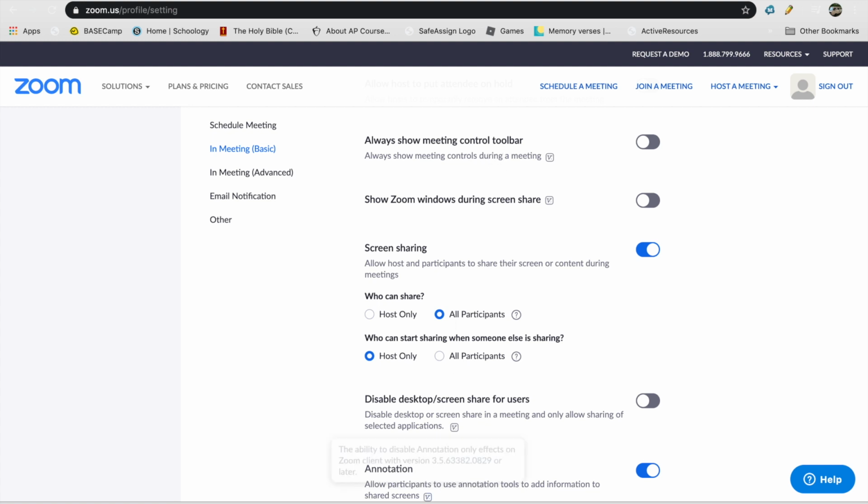On mine, I had to scroll to the bottom. I actually like that idea because I like to be able to see all the buttons. Show Zoom windows during screen share. Okay, I like this one too.